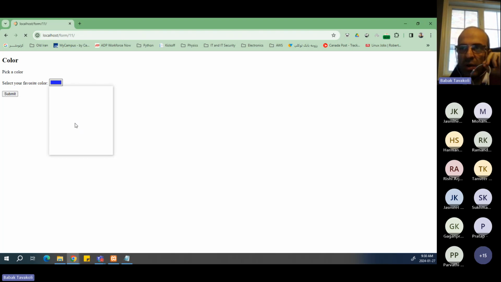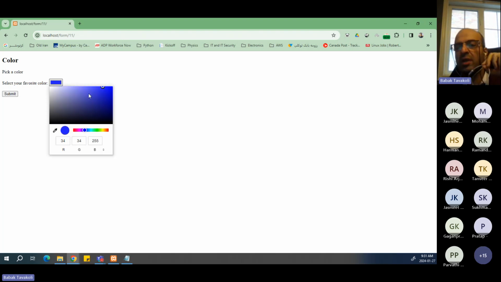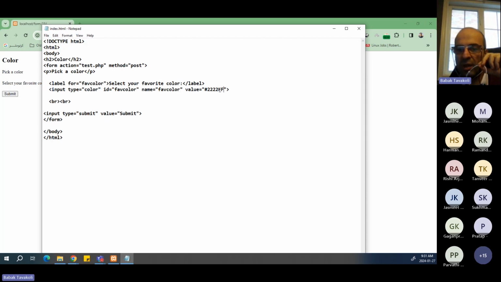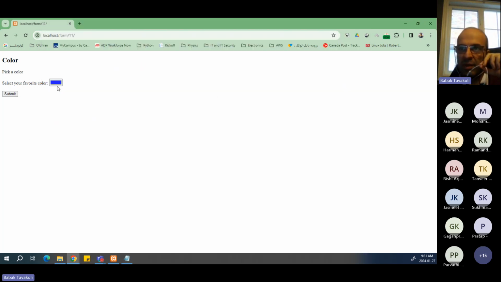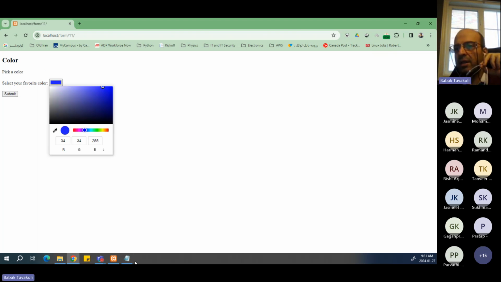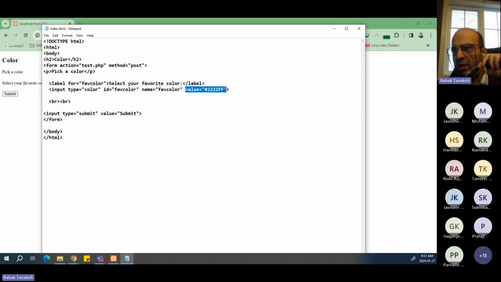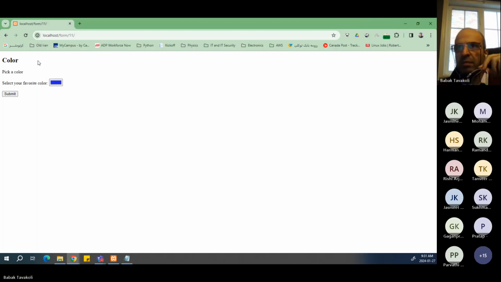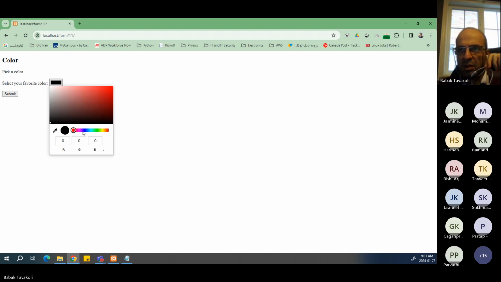So if you want to suggest the user the base color range, you use this default value in order to help the user to start with the correct range of the color. And if you remove this value, I think it will start with the black. I don't know, let's see. Oh yes, it starts with the black color, and it's not favorable. You can help the user to choose the good color.